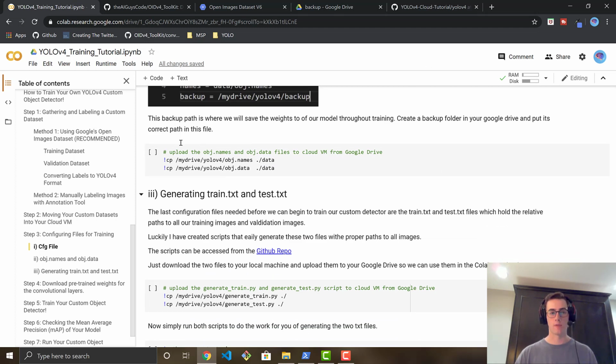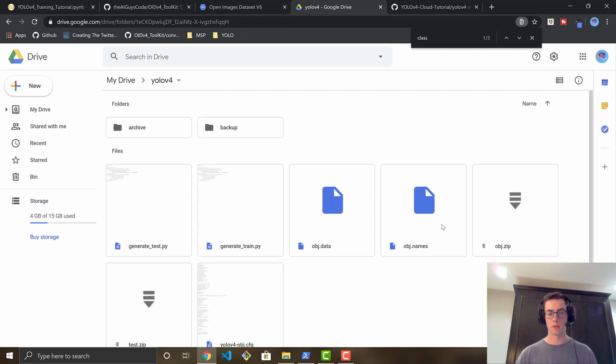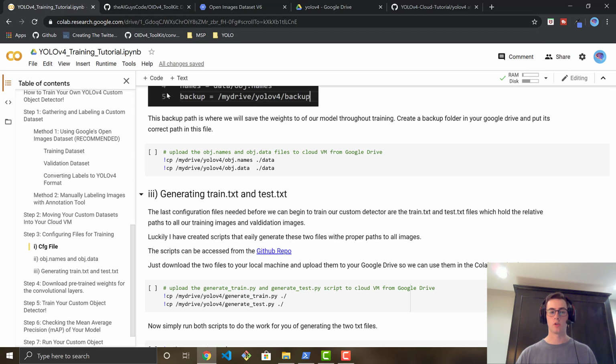So we're going to go ahead. I've uploaded both of those files, my object.names and object.data, into this YOLOv4 folder I have right here. So you guys are going to want to go ahead and create those and do the same. Just create them in a text editor. You can even do it within Google Drive's text editor like I showed you for customizing the .config. Just open it up and do it there.